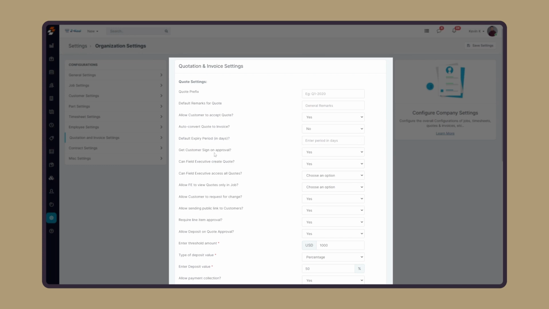Get customer signature and approval, so marking this as yes will require the customer to digitally sign the quotation before they can accept that. Can field executive create quotations? This field will allow field technicians to create quotations. Can field executives access all quotes? Marking this as yes will give field technicians access to all quotations in the system.